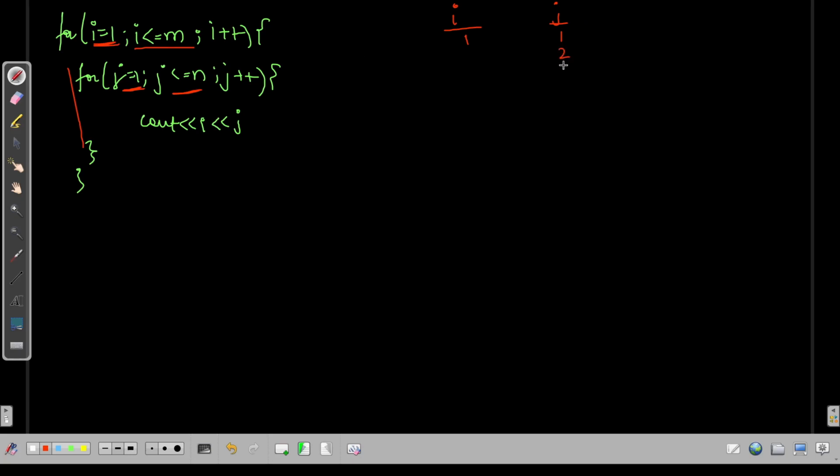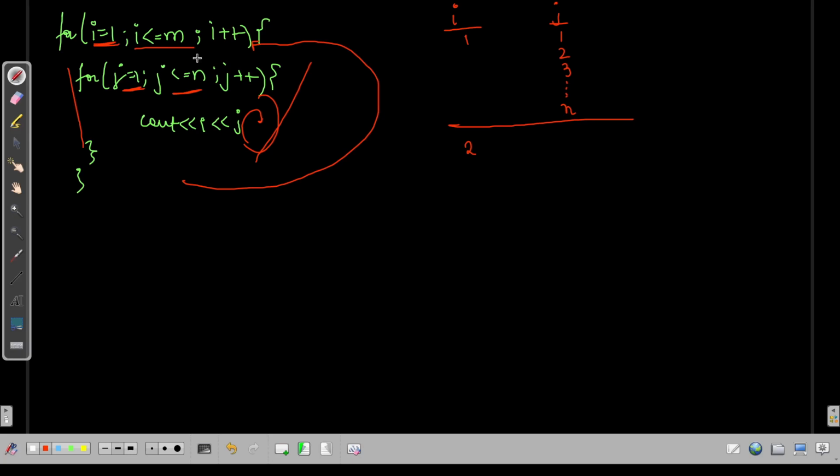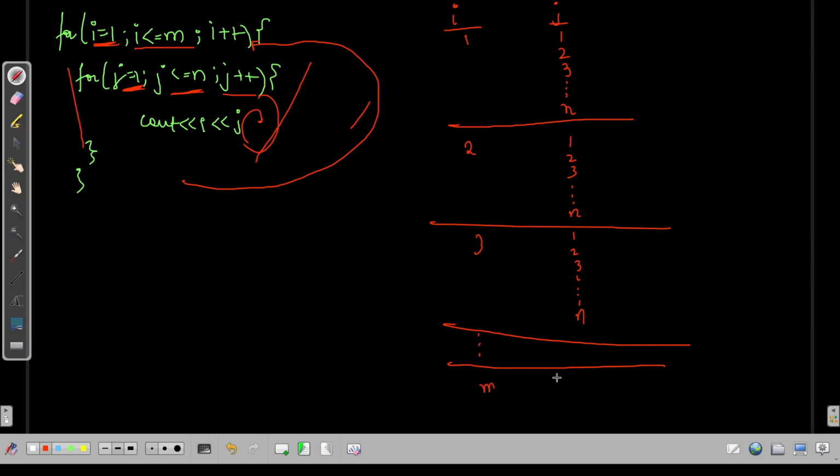Then j will become 2. j will become 3. This loop will keep running, up to j becomes n. When j becomes n, this loop is done. After that, I plus plus. So I becomes 2. Now when I becomes 2, again j is equal to 1, j less than or equal to n, j plus plus. So this entire thing will happen again. Then I plus plus, I becomes 3. 1, 2, 3, 4, dot dot dot, n. It will keep going like that. At the end, I will become m, and again this will run from 1 to n.